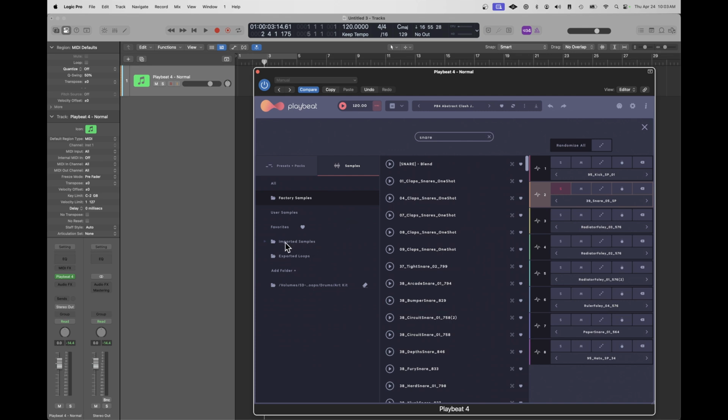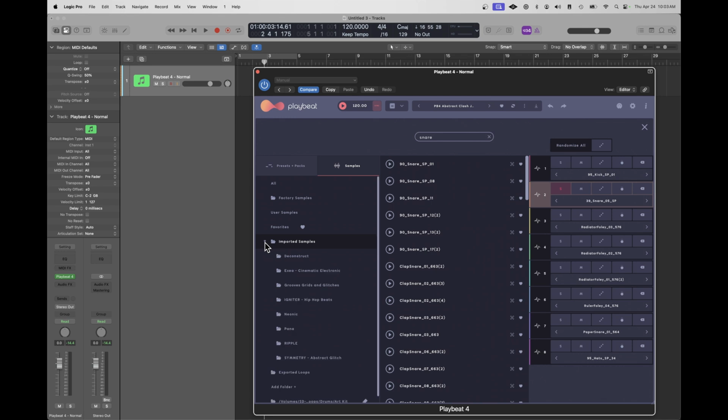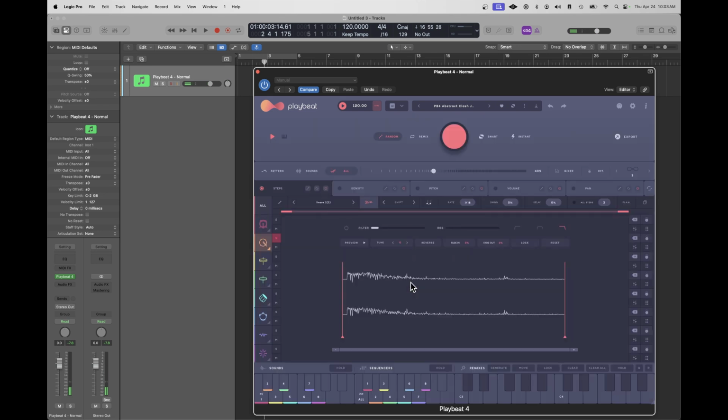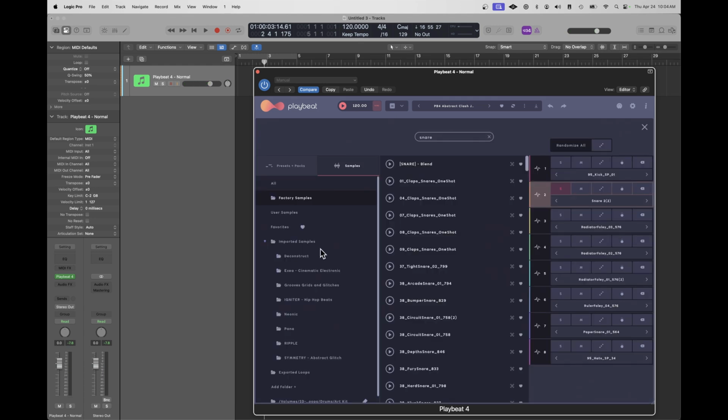Another source of those samples are imported samples. Here's a list of snare sounds that come from these sources. These are expansion packs. So Igniter, for example. So if I wanted to replace it with this one, pretty long snare sample. Maybe I want to increase the pitch. So imported samples are expansion packs that you've bought that came with samples.